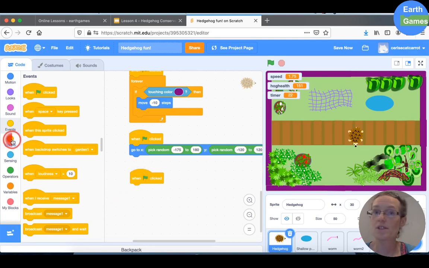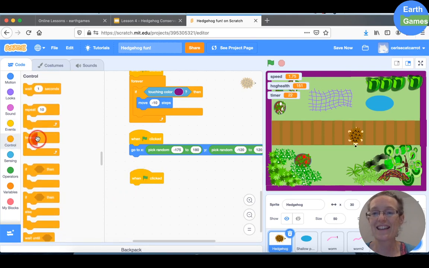And guess what? We want a forever loop. So let's get that, put it inside here. And then we want an if loop. And same again, put it inside the forever loop like we've done before. What we want to do is check if the hedgehog is touching the hog house. So that's what we're going to add in here.